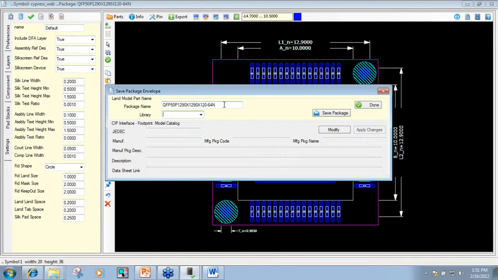It, again, is going to assign an IPC footprint name. I could change that and just call this my part if I wanted to, and assign it to a library. We have a package library, so I'll save that.